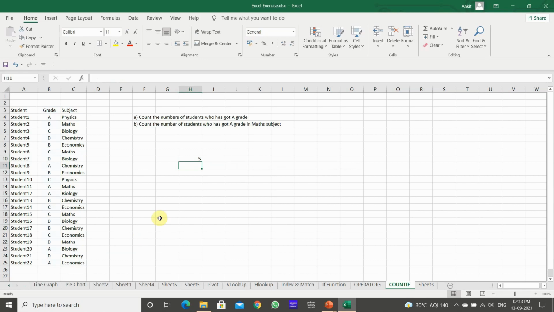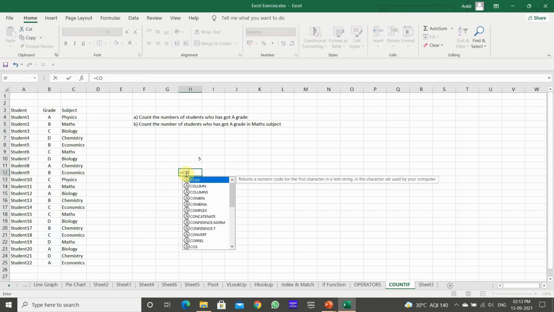5 students have got the B grade. Okay. Now suppose I am adding one more condition. Count the number of students who have got the A grade in math subject. That is the second condition I have given. So in this case we need to use the COUNTIFS function.